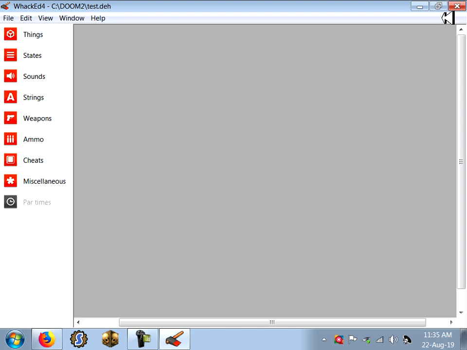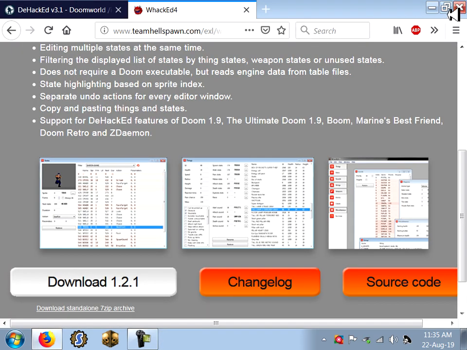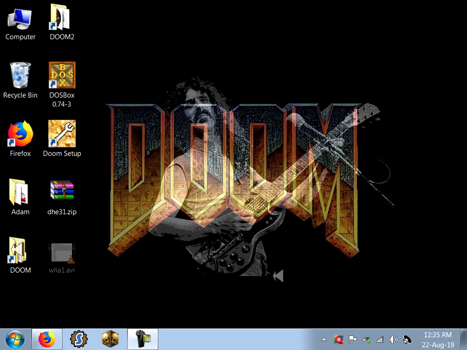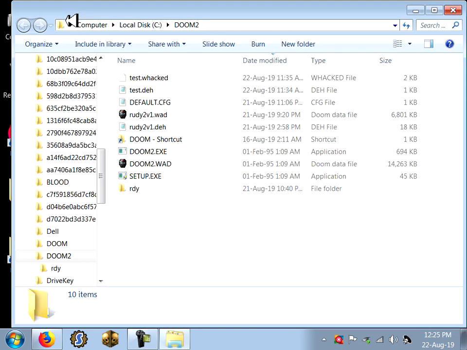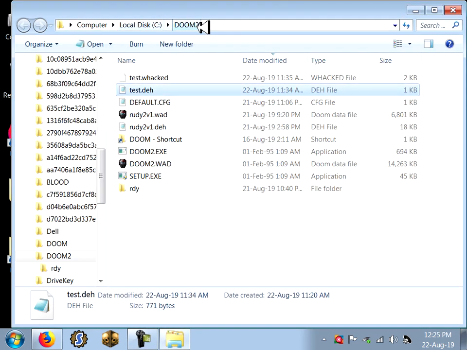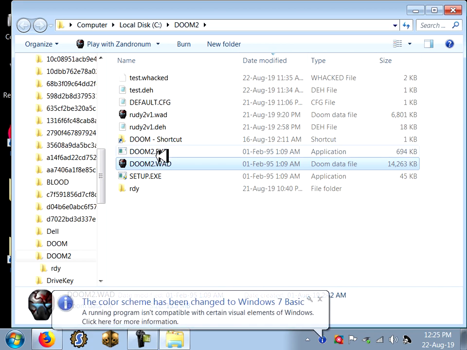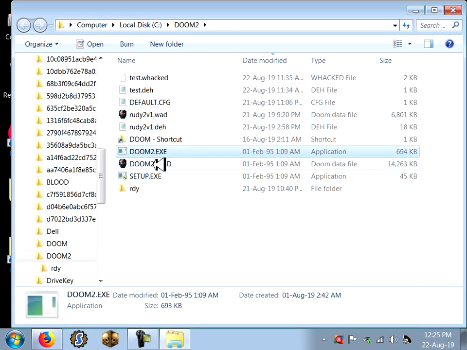So the way that we do this, we'll go ahead and close WhackEd. So now we're going to take a look at the patch file we just made. I save mine in the Doom 2 directory since that's easiest. I've got it in just C:/Doom2 here. It's test.deh that we just made alongside doom2.wad and doom2.exe. So it's just a nice clean little folder with Doom 2 in it.